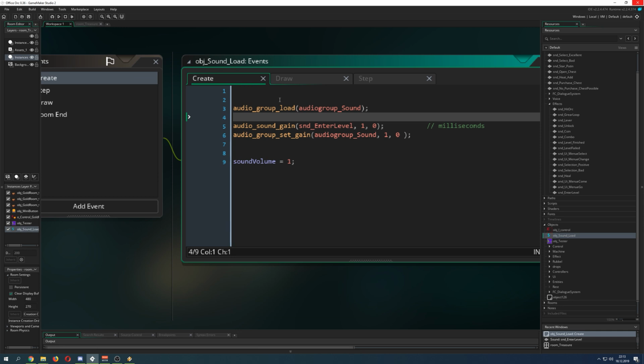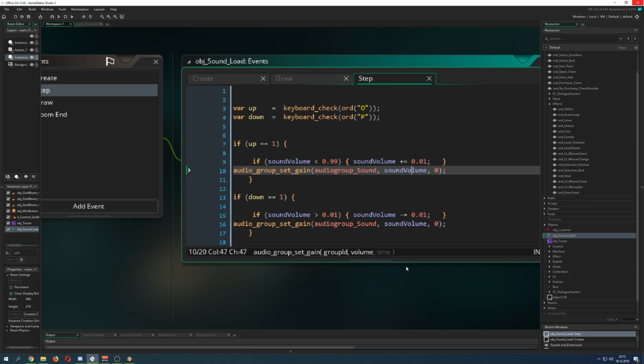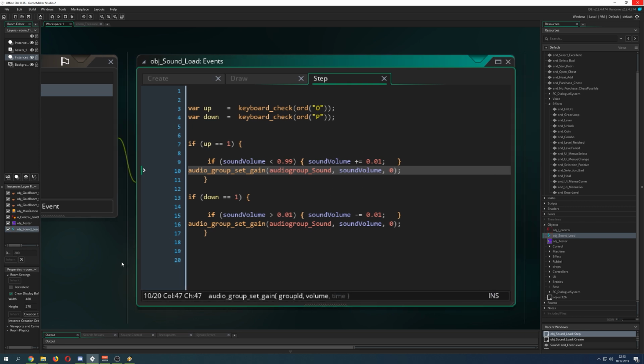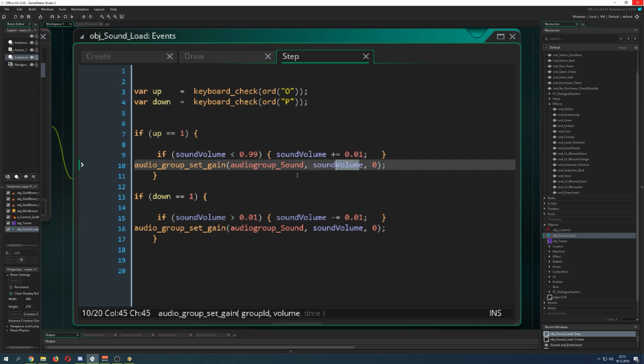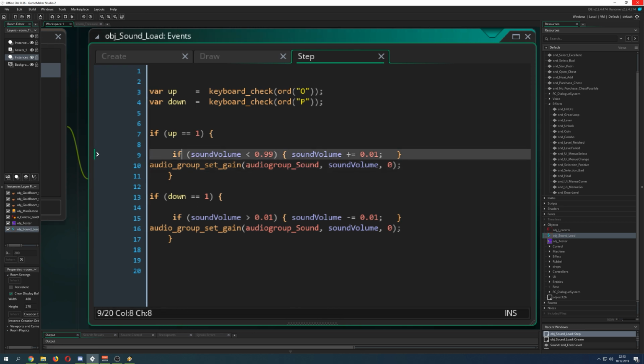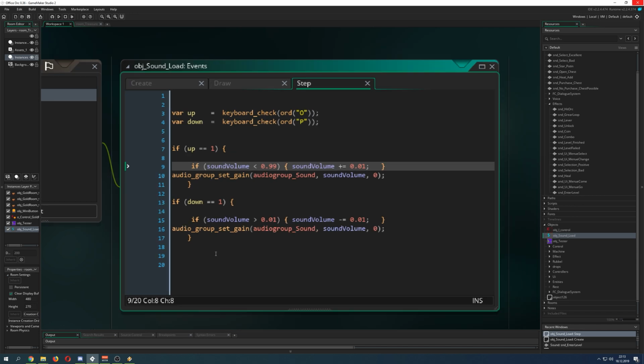But if you have high quality MP3s put in, then maybe your file size is a little bit bigger, and then you maybe have to think about separating and loading and unloading groups or single ones. And here, so you understand what was happening at the very start, I just had this variable which I called sound volume, and once, for example, I press up or down, I increase or decrease it, and then put this variable into the audio group, where I just say audio group set gain, so set the volume, and bam, this is how you can do it.